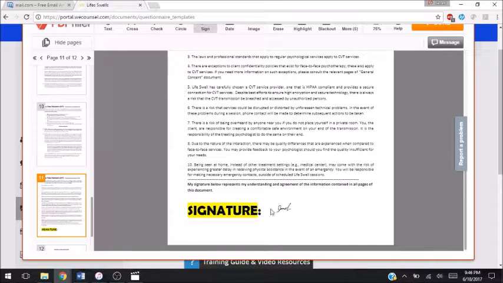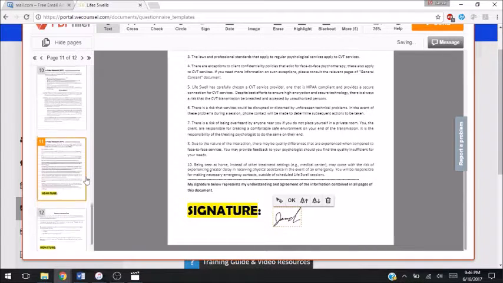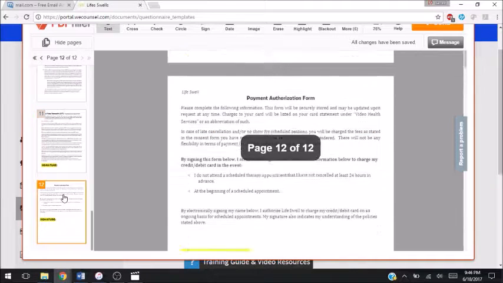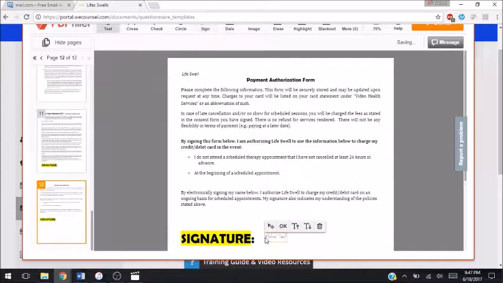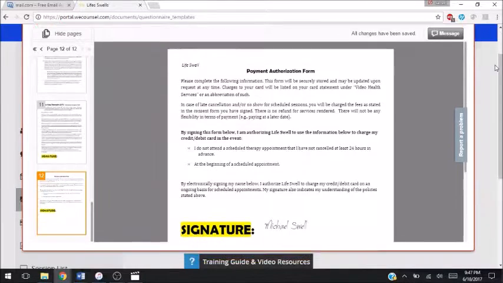Again, we'll repeat this process for page 11 and 12, and when you click Sign again, you won't have to recreate your signature. You'll just select the signature you already created. After you've signed all 3 pages, we'll go up to the top right of the screen, and we'll click the Done button.